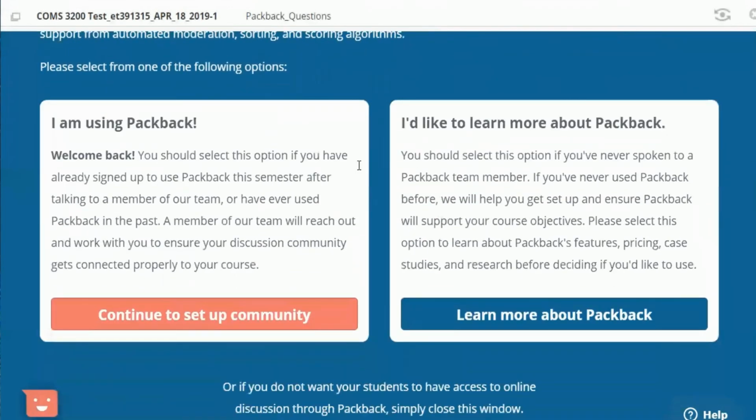In our next video, we'll walk you through the experience that professors see when first launching the Packback LTI integration and the different options you can select from as an existing Packback user or a brand new Packback user.